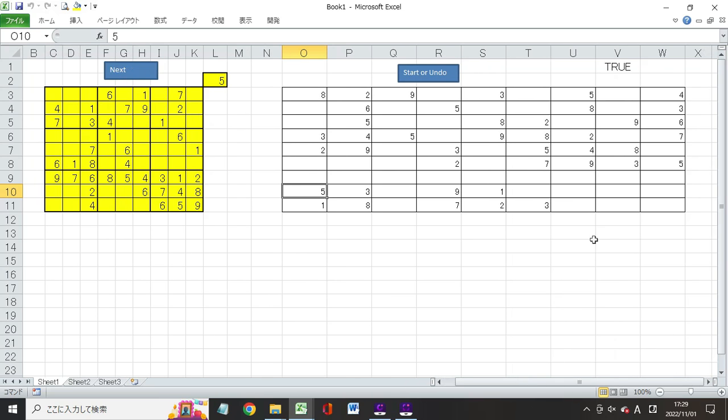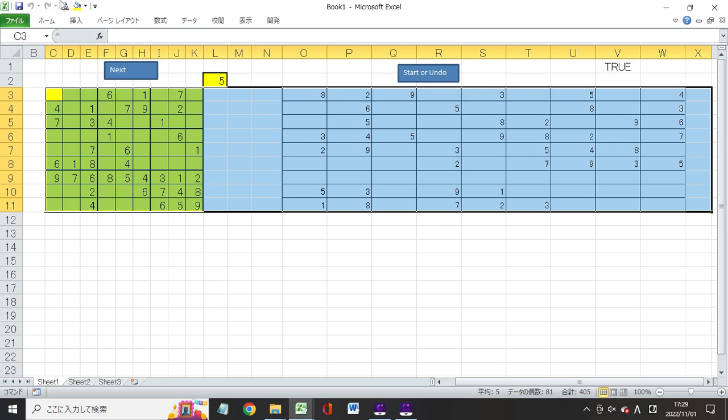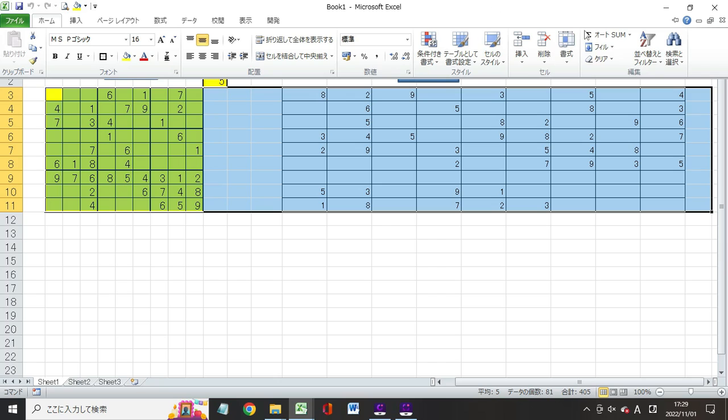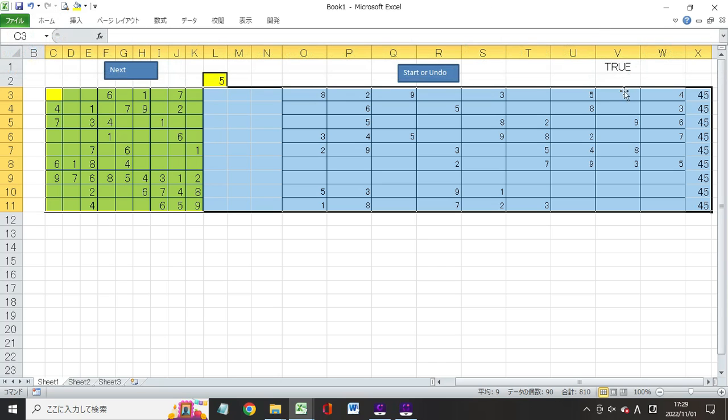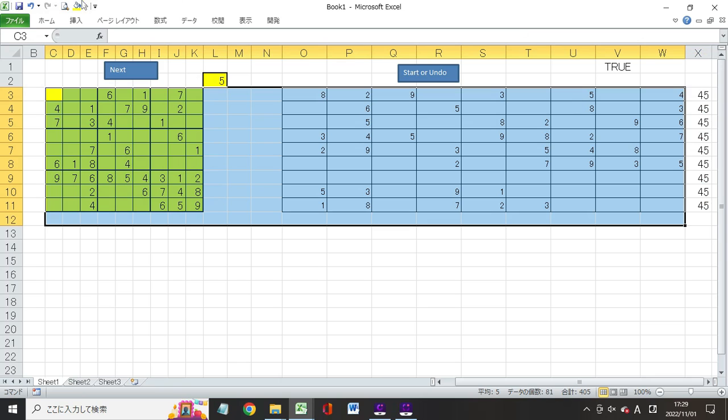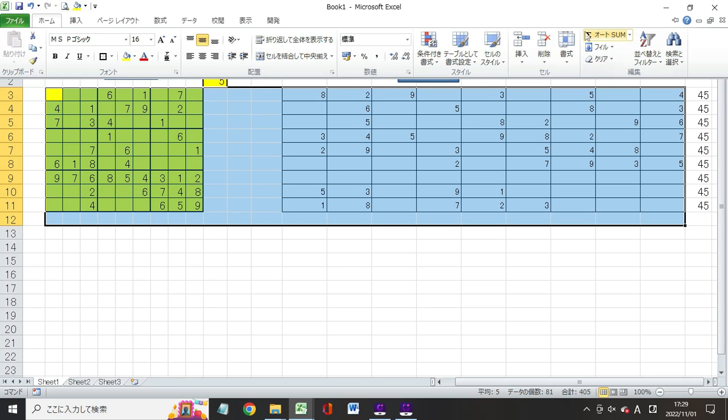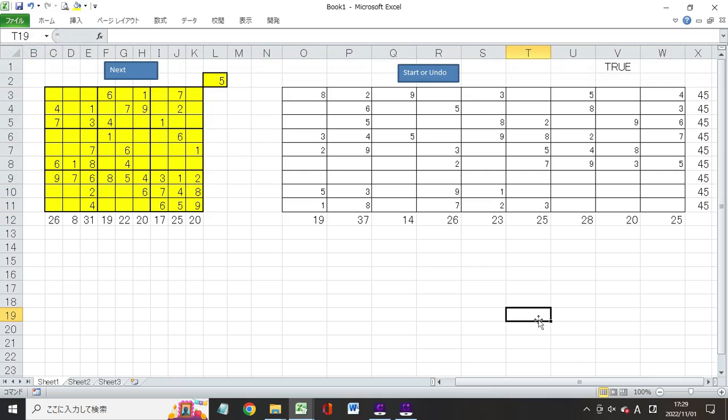All cells now have numbers from 1 to 9. To check the correct answer, use the formula AutoSum. The total is 45 for both the matrix, so it is correct.